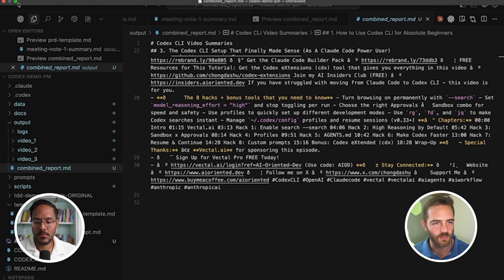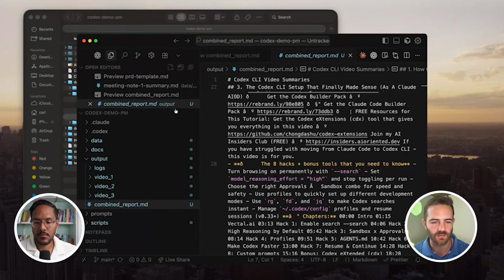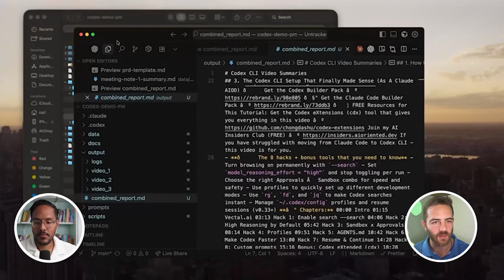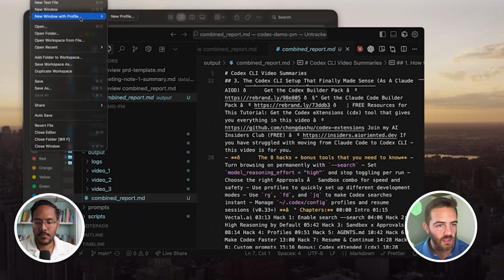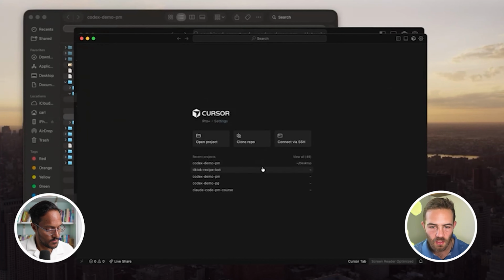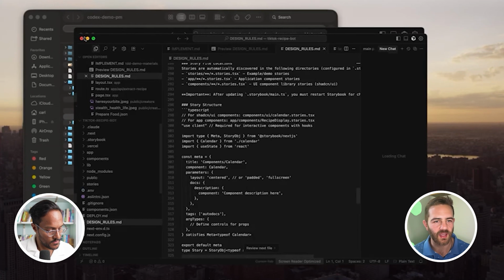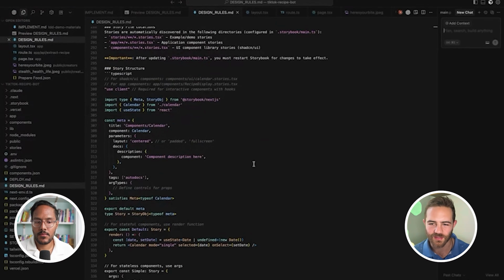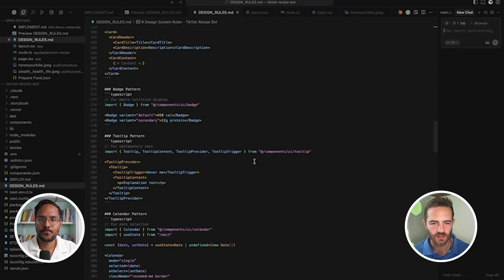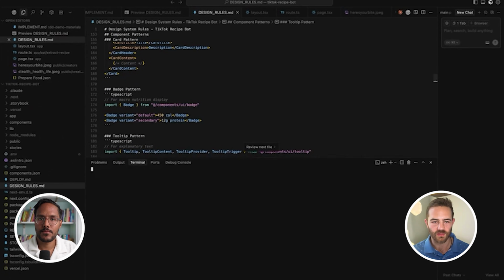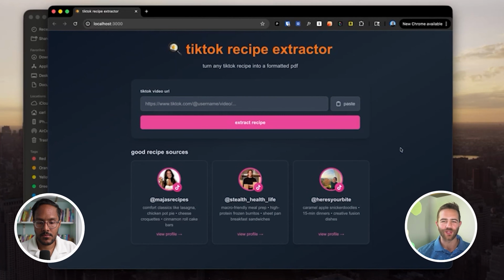So we're going to move out of this repo. That covers everything we had for that. And we're going to open a new project here. Okay, so this is something I've been working on. It is not related to the task flow at all. It's called the TikTok recipe bot, and I will show how it works. Here's the prototype that I built, and we'll use it to give some examples.